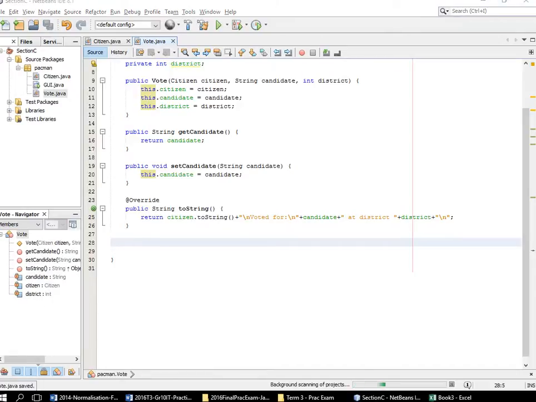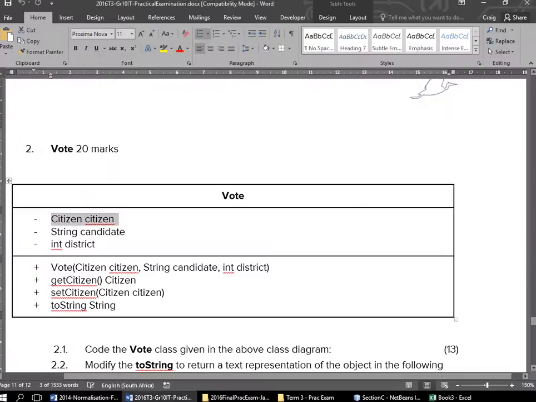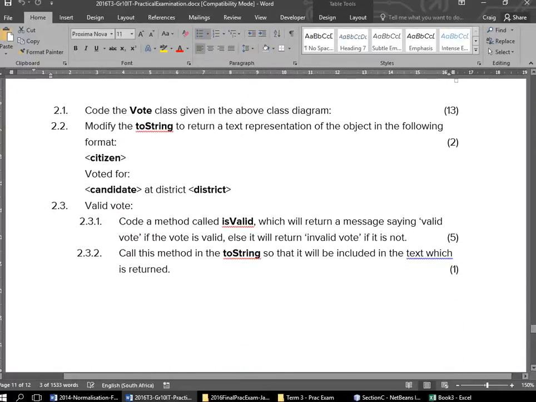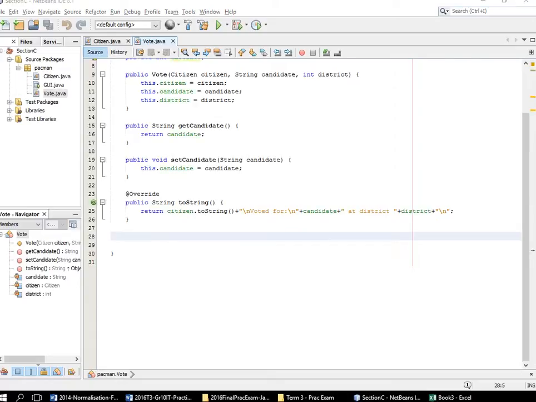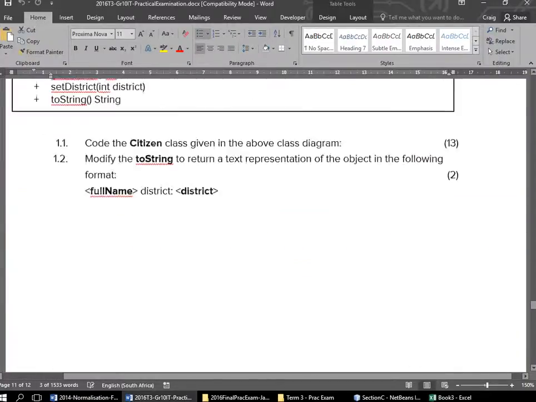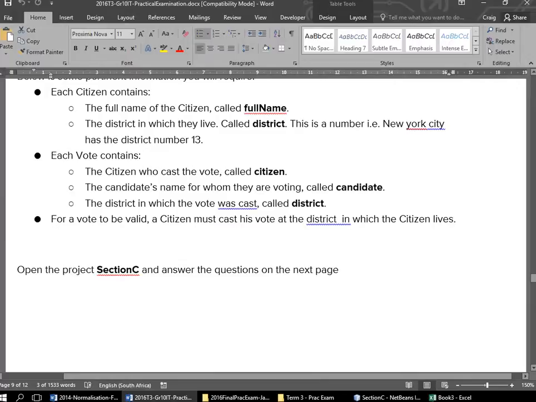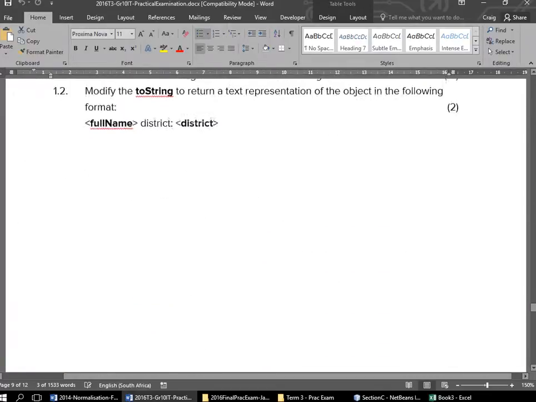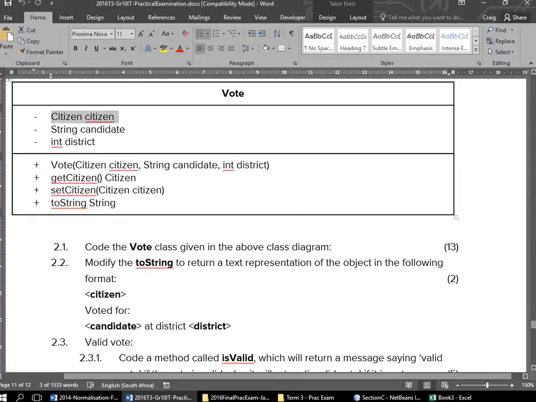different one. Now, the question goes down and it says, code a method called is valid, which will return a message saying valid vote if the vote is valid, else return invalid vote if it is not. So now, what determines it to be valid or not is actually up in the scenario. And in the scenario, it says for a vote to be valid, a citizen must have cast his vote at the district in which he or she lives. So it's important that he has to be in the same district in which the vote is cast.